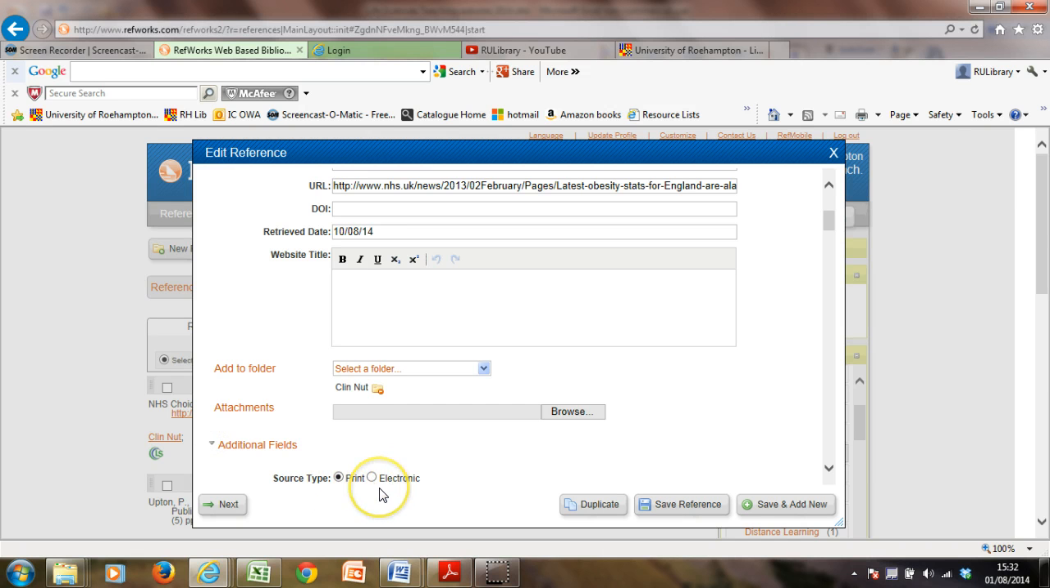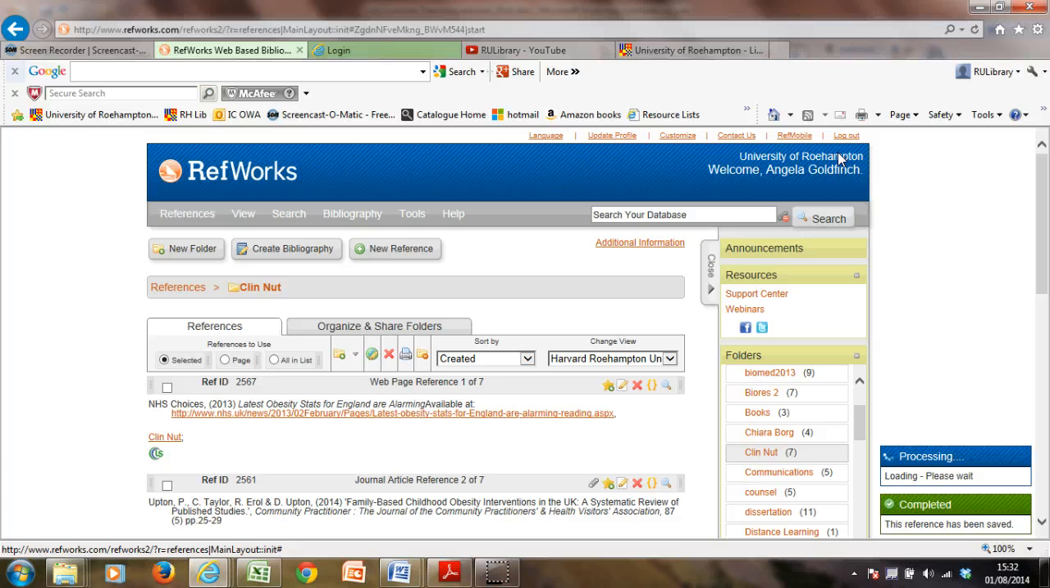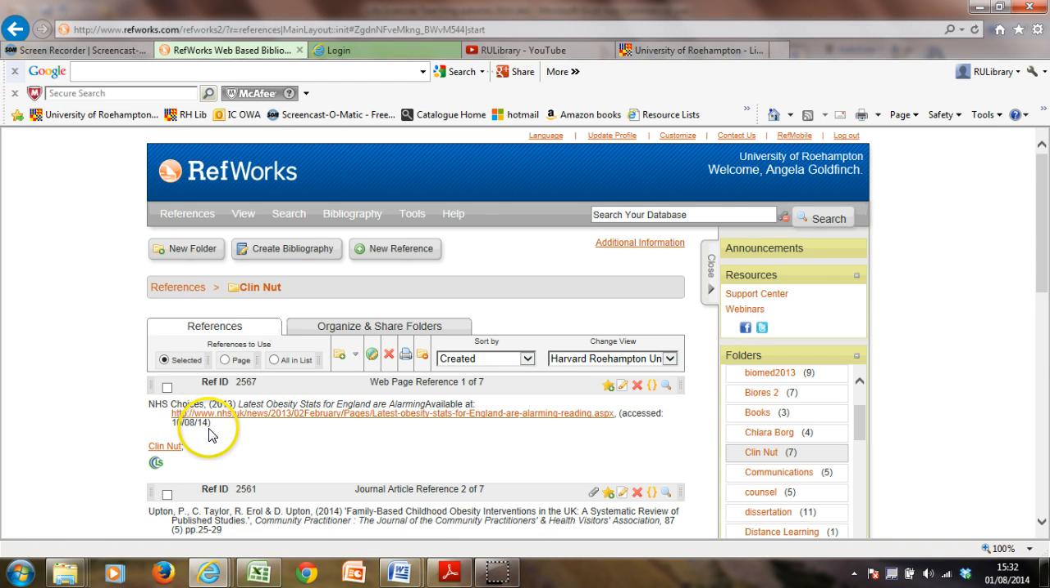If you find when you've put a record in or you're editing a record that you have things like URLs and access dates in your record, but when you view them they don't appear, it may be because you need to switch it over to being an electronic resource. So I'm just going to do that and save the reference, and then what that should do is I should now end up with my access date appearing.